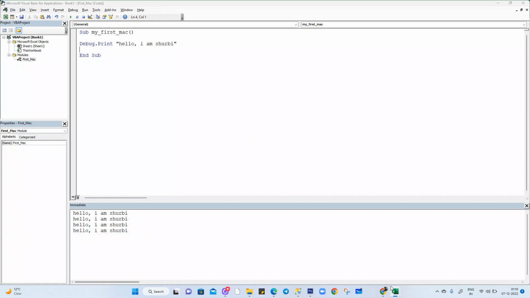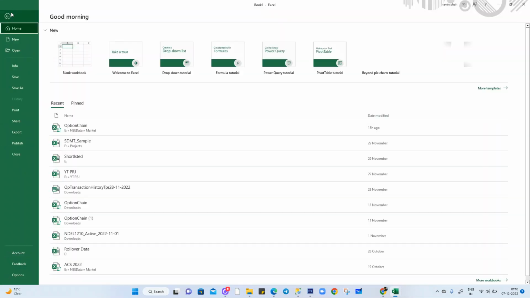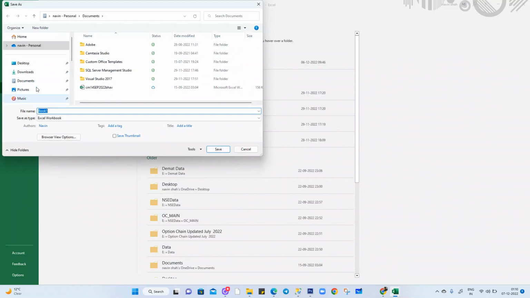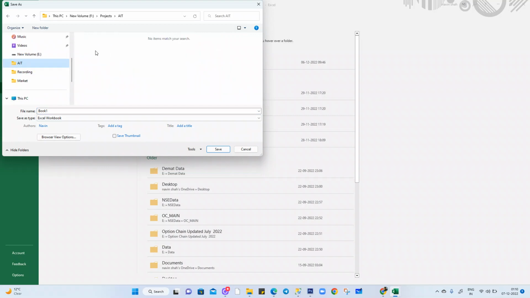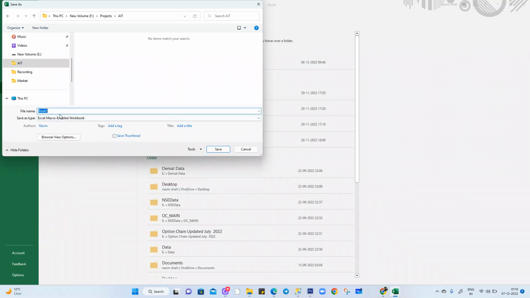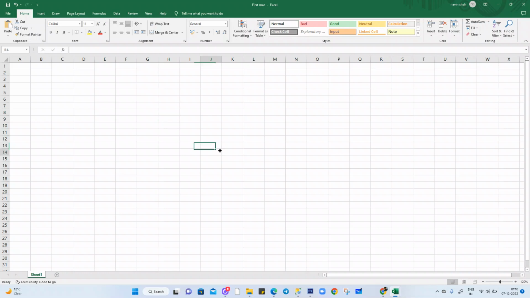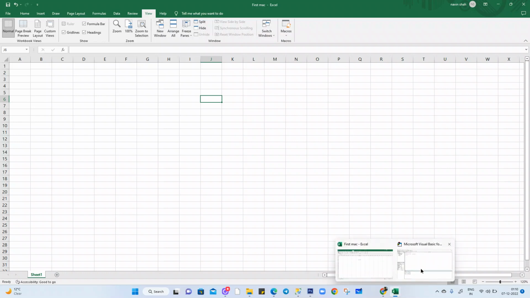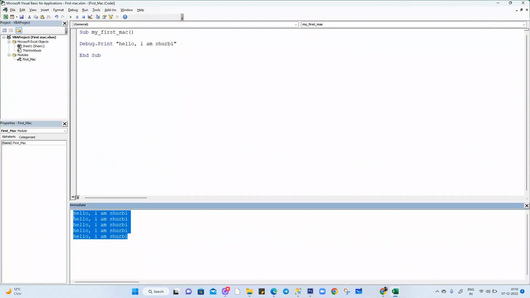You can save this file as a macro. Let me go here, Save as, AIT, and save as Excel macro enabled workbook. It's a macro enabled workbook, and I'm creating my first macro. This is saved. If you go to View Macros, you can see my first macro. You can even run it from here, but you will not be able to see the result because we're just printing. The result is printed over here.